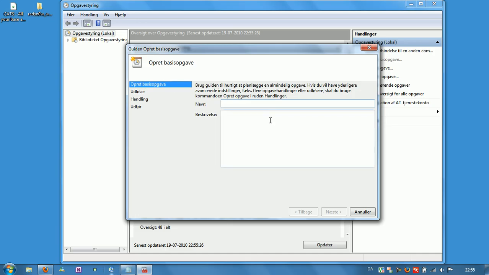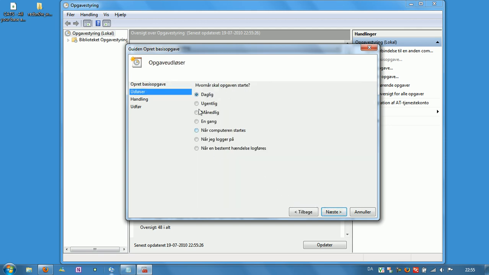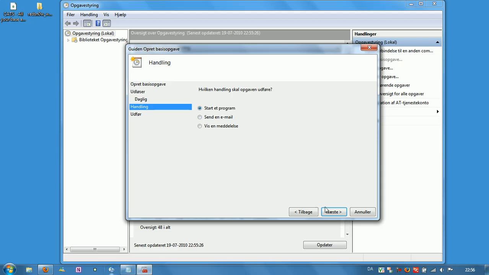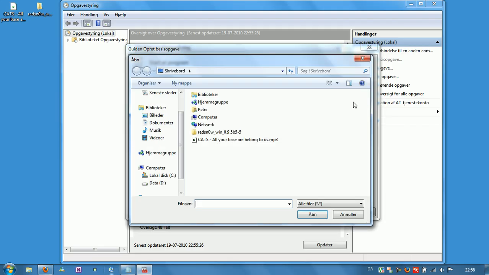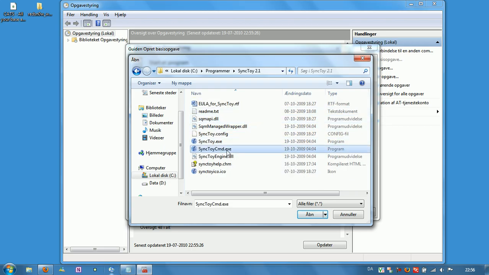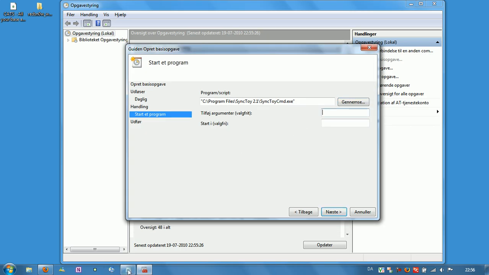Give it a name. I'm just gonna give it a few. I'm not gonna actually create it, and then you can select how often you want this to run. I say daily, or you can do it if you just want to do it manually. You can set it to never. But let's just set it to daily, and how many times you want it to repeat. Then select start a program, and you want to choose SyncToy. So go to your programs, SyncToy, but choose the SyncToyCmd.exe.